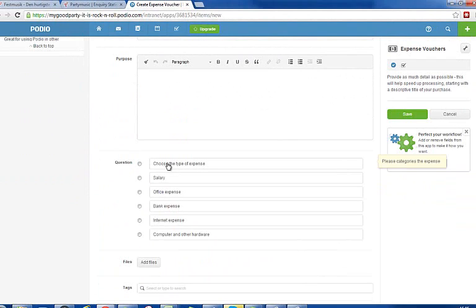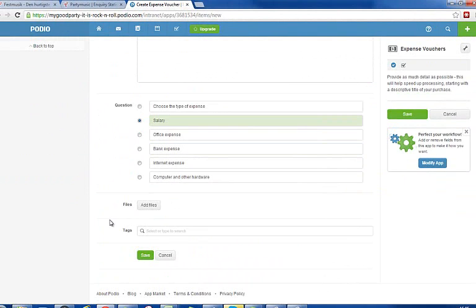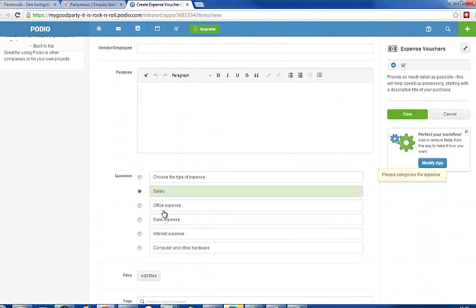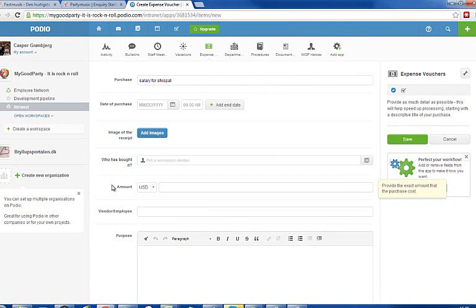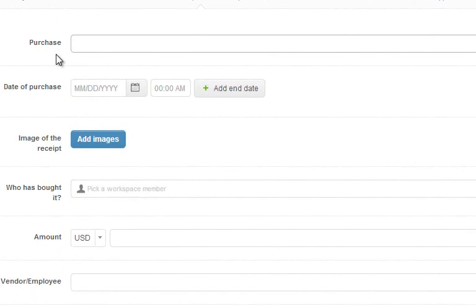You can choose here the type of expense. It was a salary, and this will give us a good overview of what we have done with the money, how much is salaries, how much is internet expenses, how much is bank expenses, and so on. So please update that whenever you use money.